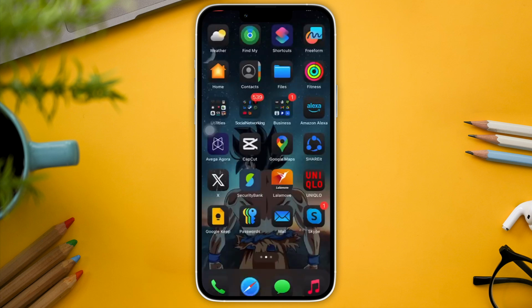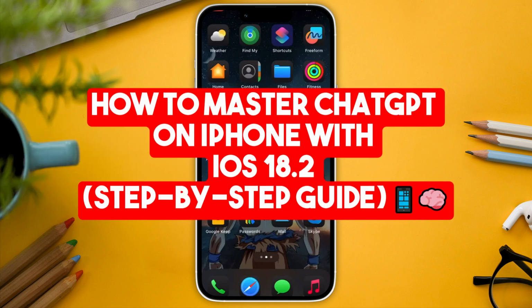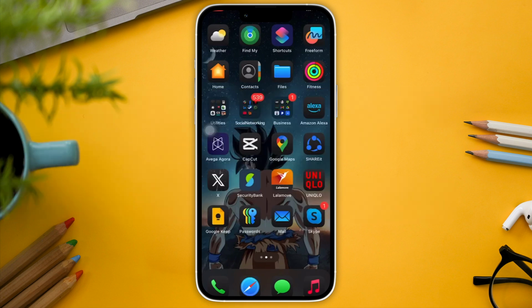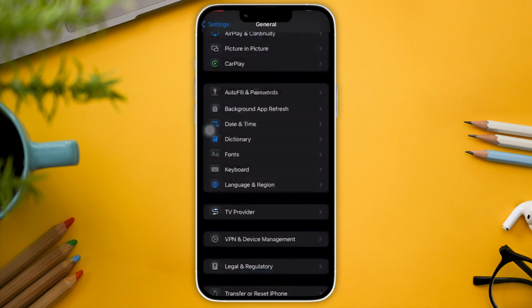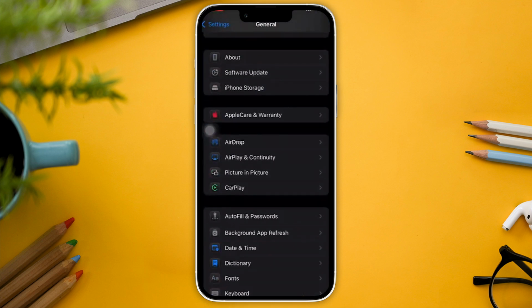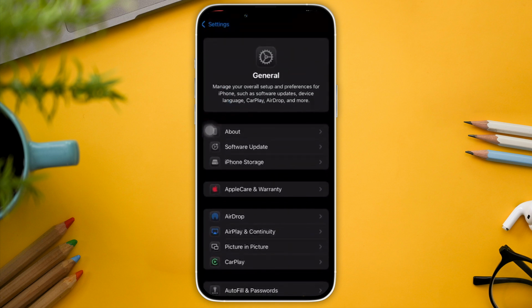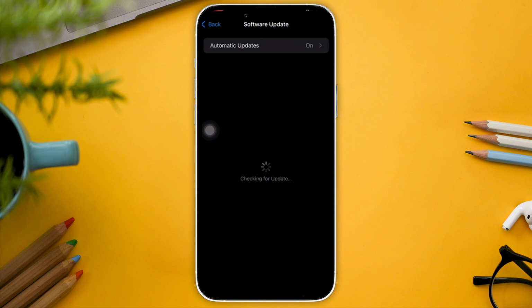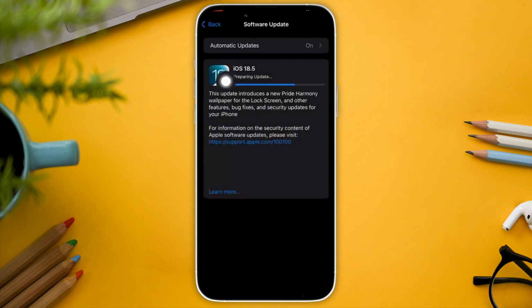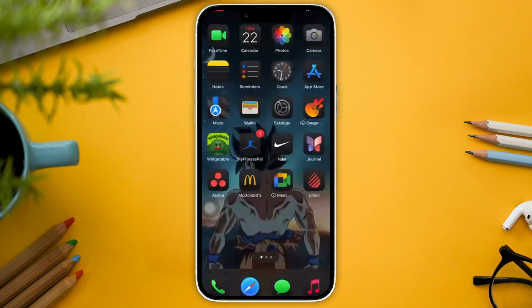So in this video, let's talk about how to master ChatGPT on iPhone with iOS 18.2. Just make sure first you're on the updated version required for ChatGPT on iOS. As you can see right here, I'm currently in Settings, then Software Update, and it's loading. I'm currently installing 18.5. That means I'm already above 18.2, which gives me access to ChatGPT capability on iPhone iOS.